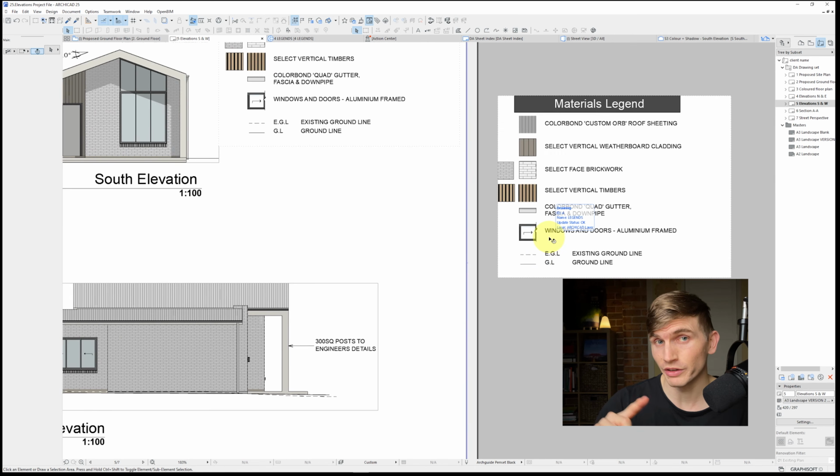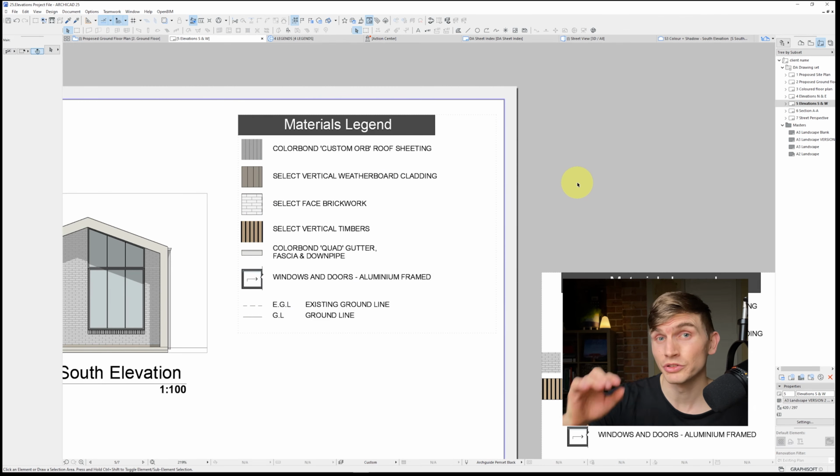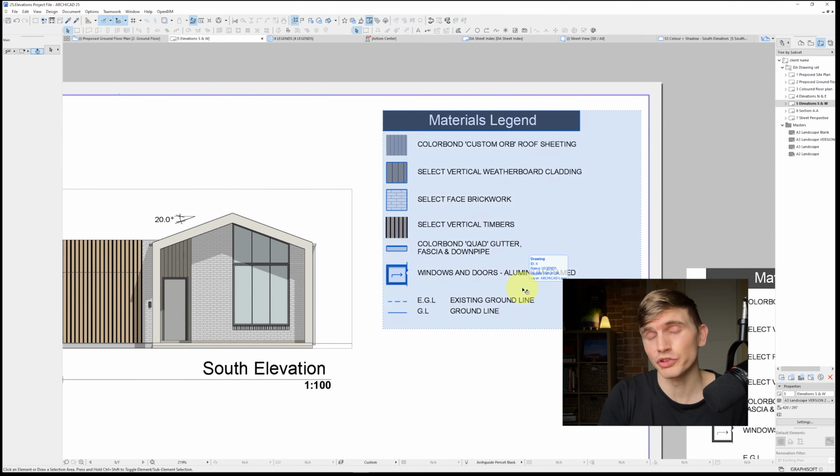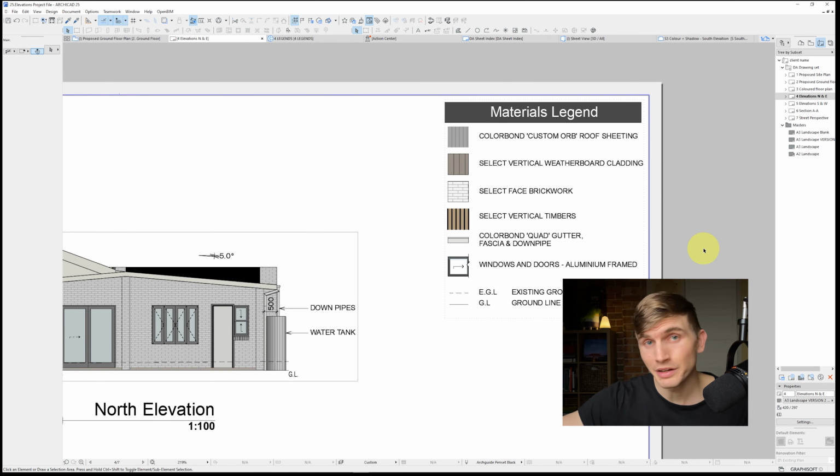Say if we know that all of our windows and doors are going to be aluminium or say timber, we can go in and we can take a small slice of this area and then we can just show it on the materials legend. That way, if we change the gutter profile or the window material, we just change it in one place and it updates on every drawing.